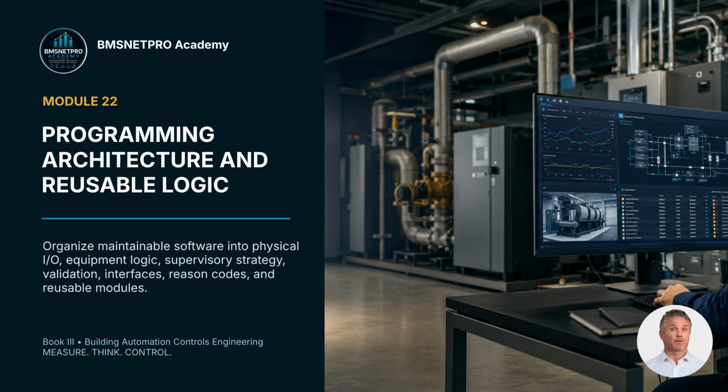Welcome to Module 22, Programming Architecture and Reusable Logic. Good BAS software makes operating intent visible, isolates failure, supports testing, and remains understandable after the original programmer leaves. In this module, we organize logic into layers, define interfaces, use reusable modules responsibly, and expose reason codes so operators and future programmers can understand what the system is doing.